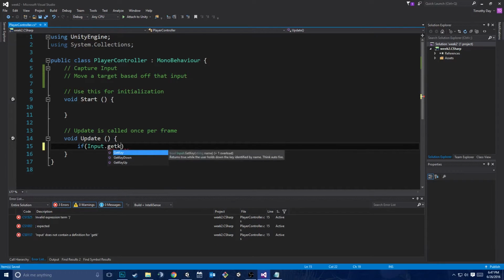So we have GetKeyDown, okay, and we have GetKey. This will tell us, is this key held down currently? GetKeyDown will tell us, is this the first frame that the key has been held down? And GetKeyUp will tell us, was this the frame that the key was released? And so we only want this to trigger once, really. We're going to say if GetKeyDown, we're going to say KeyCode dot Space, okay?